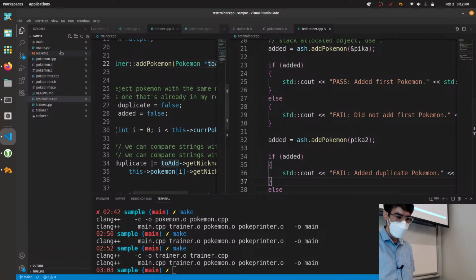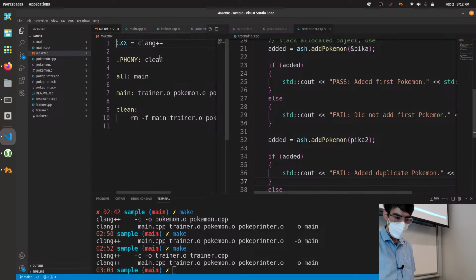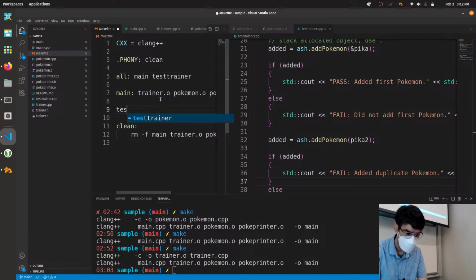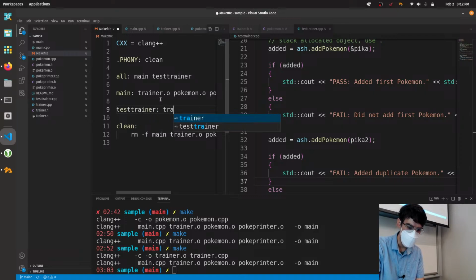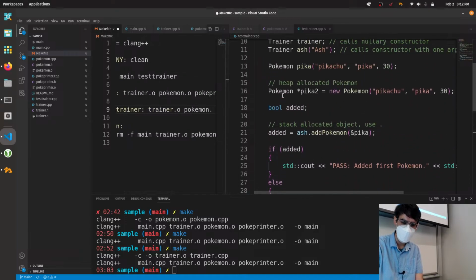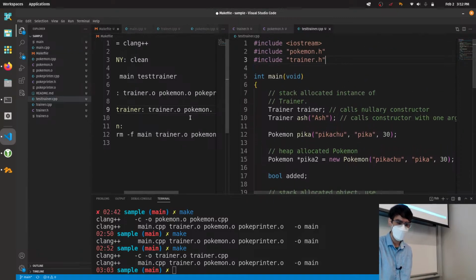Now I need to update my make file. I also want to make test trainer. So I'm going to add that to my all target. And test trainer has a dependency on trainer.o, pokemon.o. It doesn't actually have a dependency on pokeprinter.o because I never used that class. So I'm actually going to delete this include. It's not required.